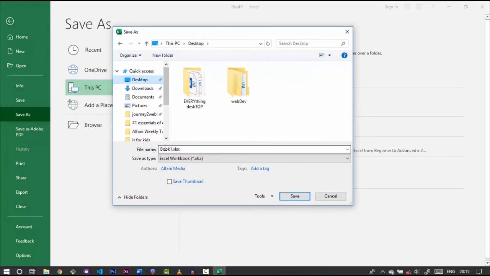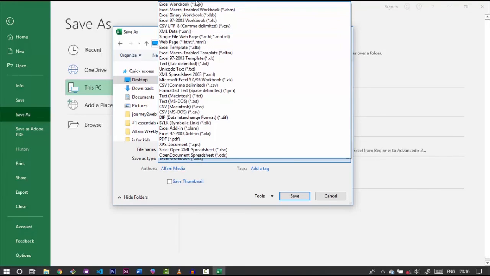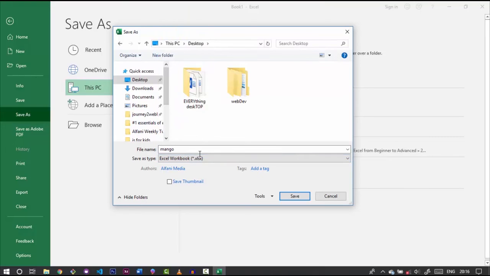I will name my Excel file, I'll give it a name as Mango, and then the file type is going to be .xlsx. That is the Microsoft Excel extension. So this is going to be an Excel file. When I see this particular extension, that shows that this is an Excel document.